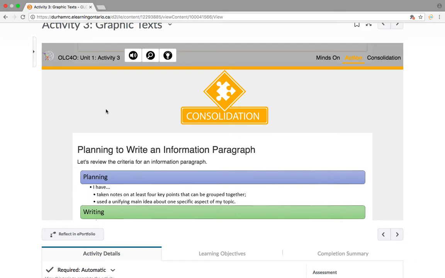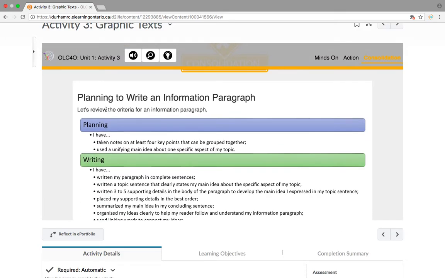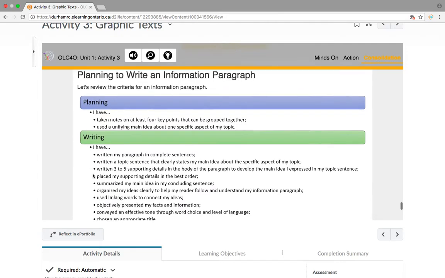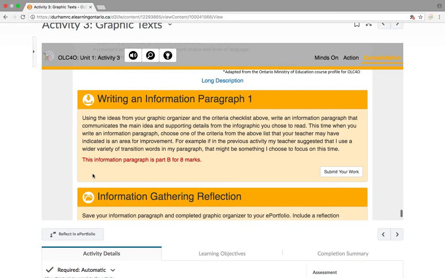Then you're gonna write an information paragraph. So in this section, it tells you what you need to do, how you plan it, and how you write an information paragraph. You've already written an information paragraph in activity 2. Now this one is going to be submitted for marks. The other one was just submitted for assessment, or should have been submitted for assessment.